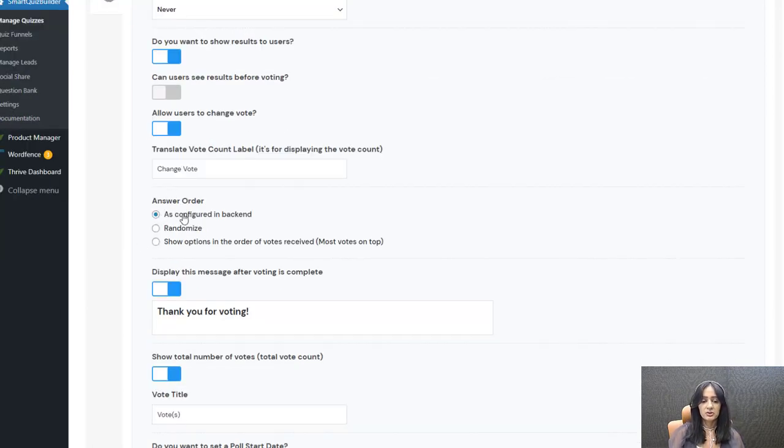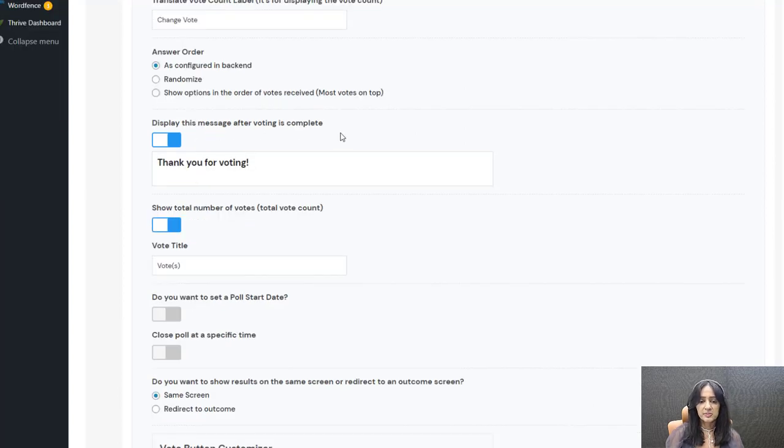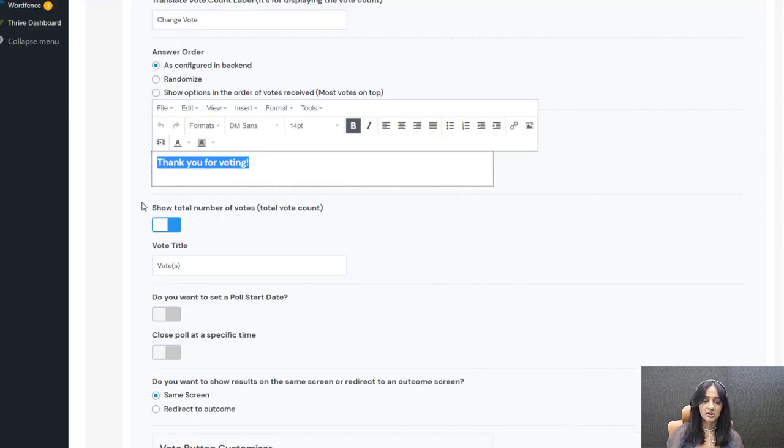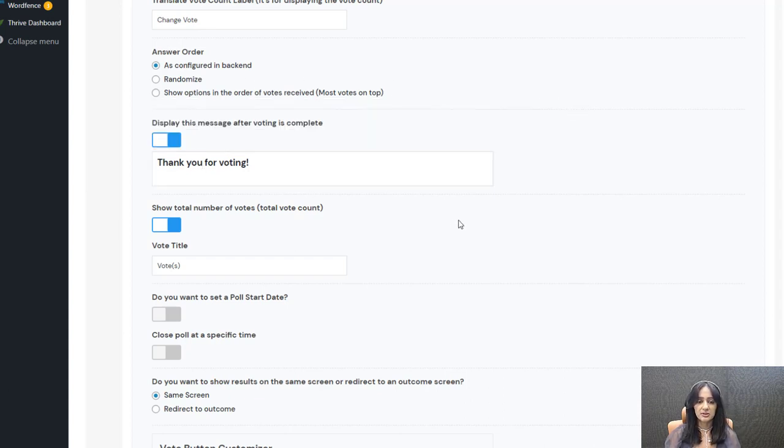All right, answer order. You can see it says as configured in the backend. You can randomize it, or you can show options in the order of votes received. And display this message after voting is complete. The thank you for voting message will be displayed, but you can update the content. There is an editor right here. You can update the message, you can update the text font, all of that.